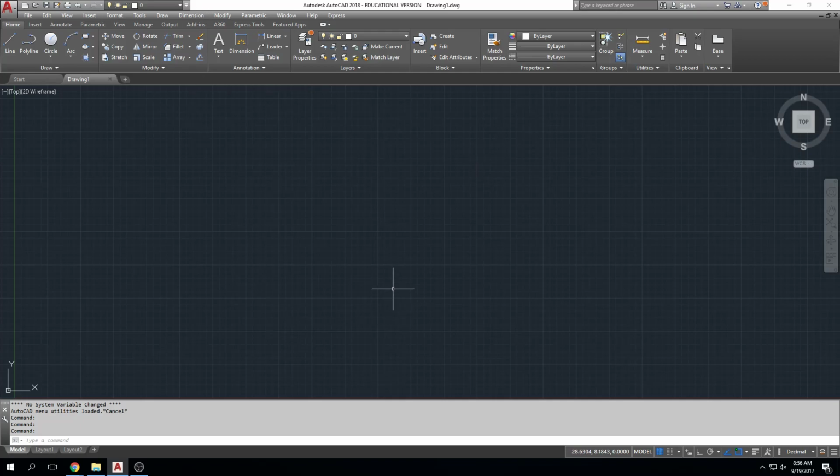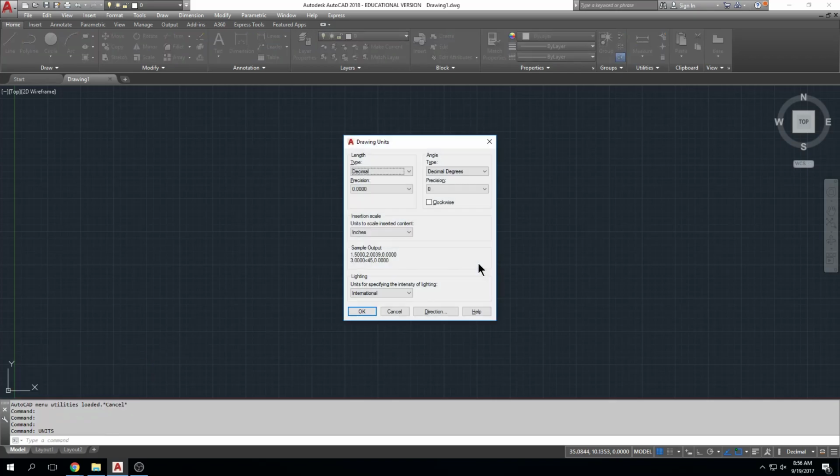So whenever we start a drawing that has a site plan associated with it, you're going to make sure that it is drawn in decimal format. So I'm going to type in units, enter, and site plans in and of themselves are not that difficult to draw.